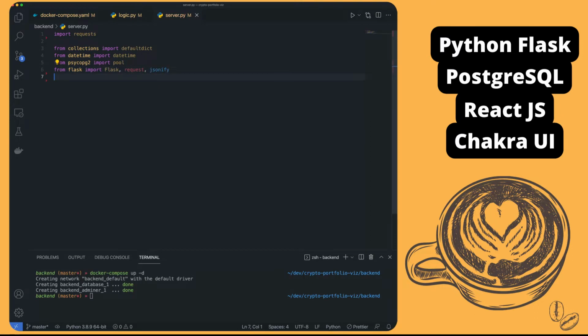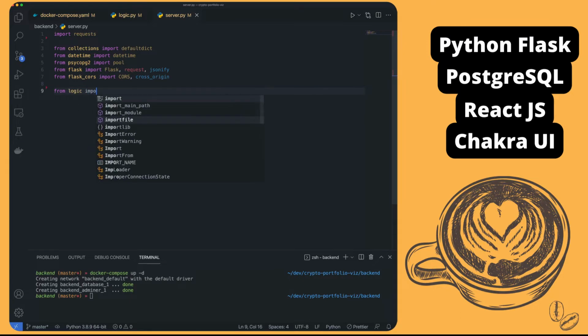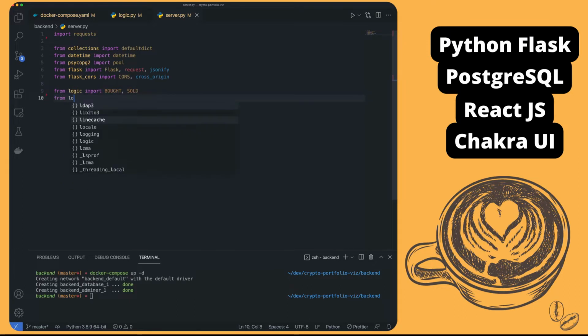We are also gonna import Flask CORS. This is gonna let our front end make the request to the back end without running into any CORS issue. And then CORS origin. And then from our logic file, we are gonna have two imports. I'm gonna comment these out for now, and then we're gonna come back and look at it later on.